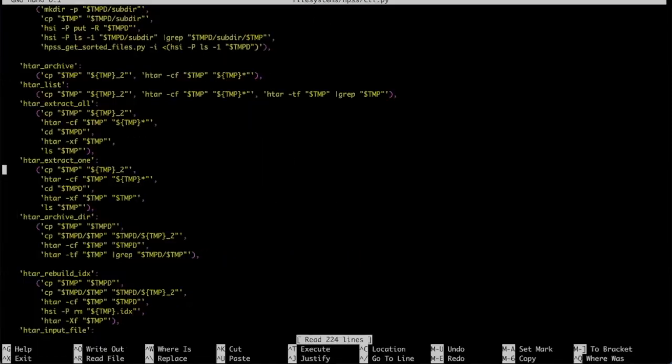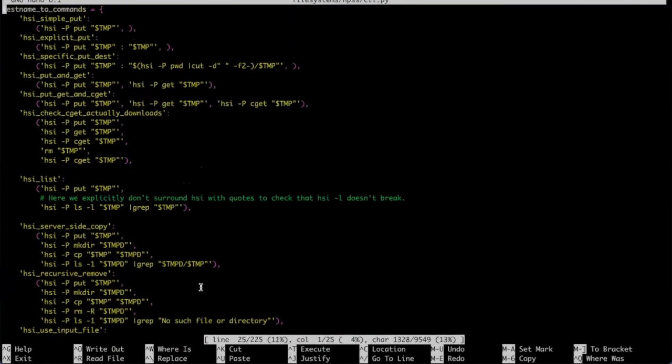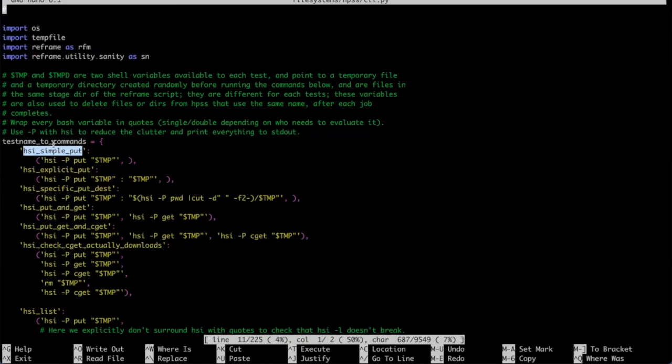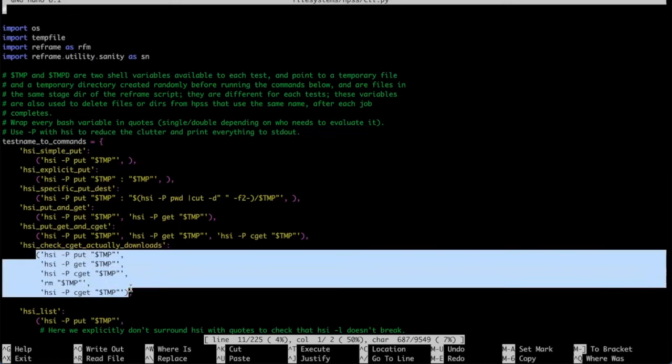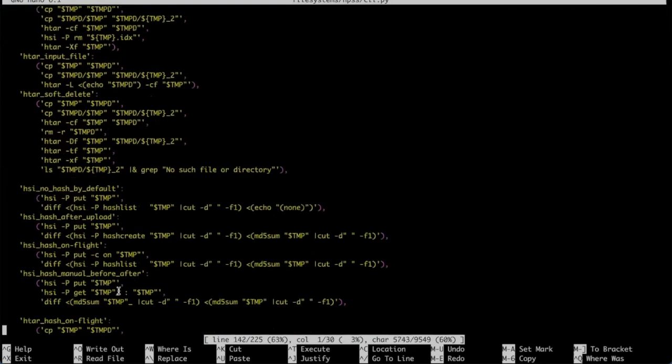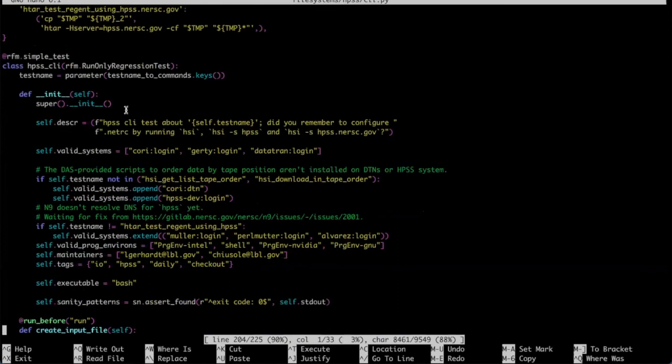Yeah, so I wanted to show you this test because it's a bit complex. So we have a huge dictionary with a single string as key, and then a tuple of commands that we want to run inside the test. So for example, there is a test that puts a file inside HPSS, gets the file back, and then checks if the file has changed, removes the local file again and fetches the file again. And all this long list of commands are run by this script here.